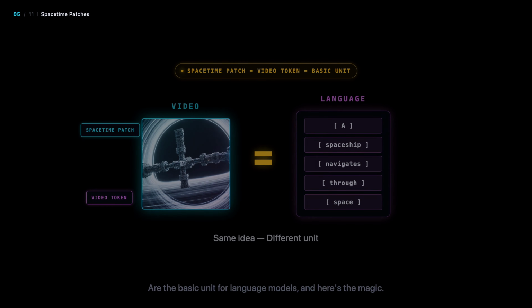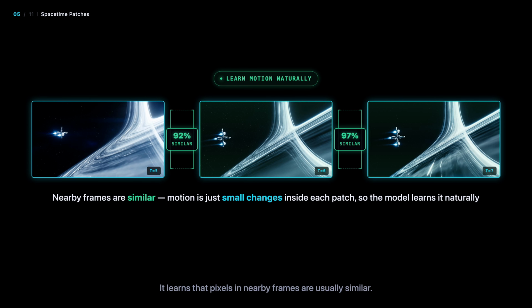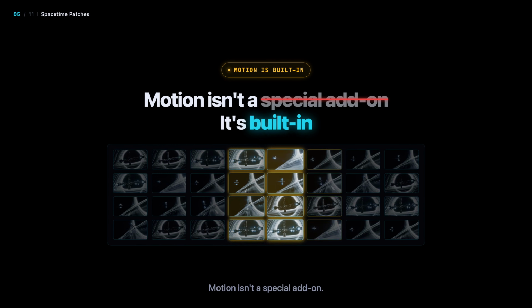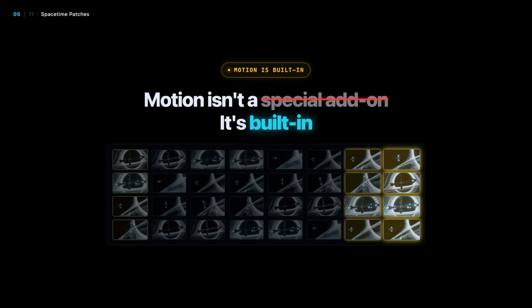And here's the magic. By treating space and time the same way, the model naturally learns motion. It learns that pixels in nearby frames are usually similar. It learns how things move, how objects deform, how light shifts. Motion isn't a special add-on. It's baked into the representation from the very start.